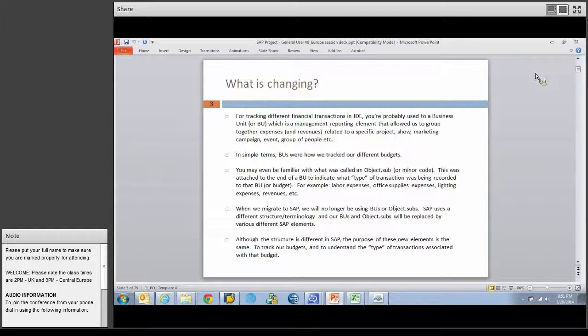When we migrate to SAP, you will no longer be using your business units or object subs, or for SkyJDE users, your codes and your subledgers. Instead, those will be translated to the new SAP structure and terminology of codes, and we're going to look at these SAP elements within this session. Although the structure and the codes are going to be different from what you're used to, you will be using them the same way you're using your business units and object subs right now.